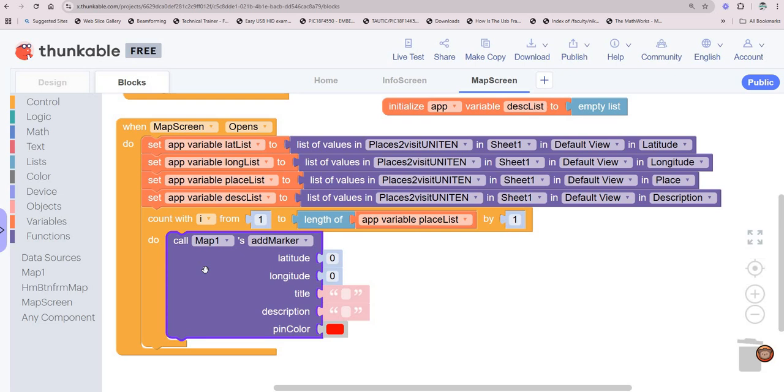So this block will actually add the marker. And what it needs is latitude, longitude, title, description, and pin color. So pin color, I just leave it as red. So you'll see the pin color there. So now where do we get this latitude from? We're getting it from the variable list, right?